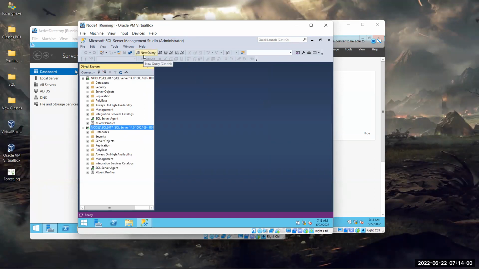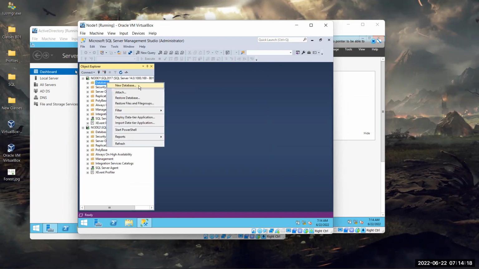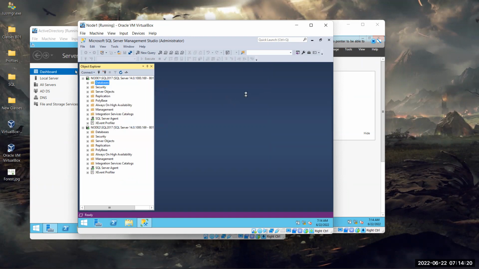Okay, so I am sorry about this because I have configured log shipping on that previous database that we were using here. What I'll do is I'll create a new database and we can configure log shipping on that, right? Let's create a new database.